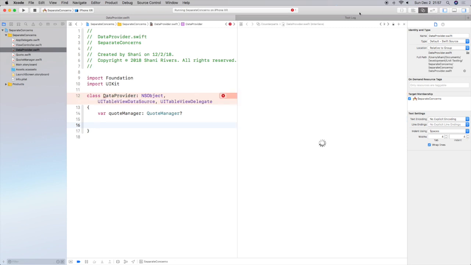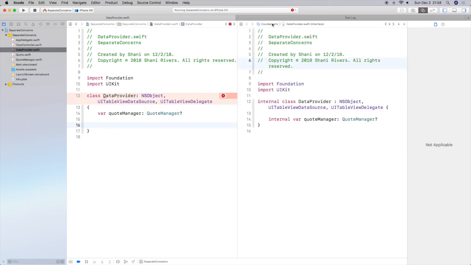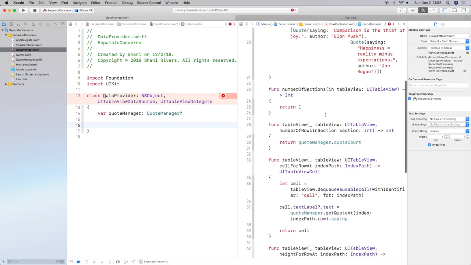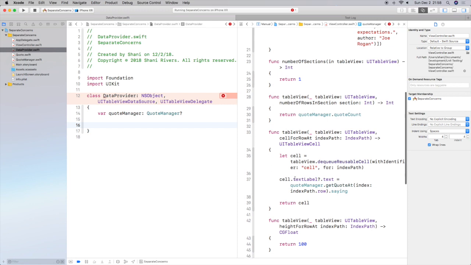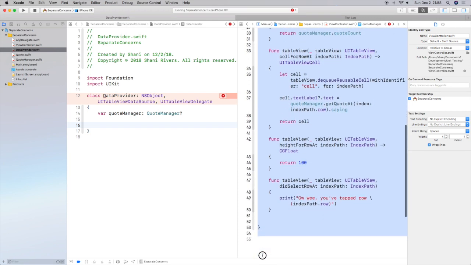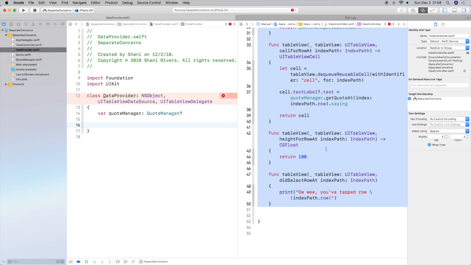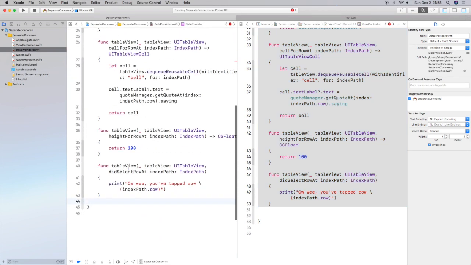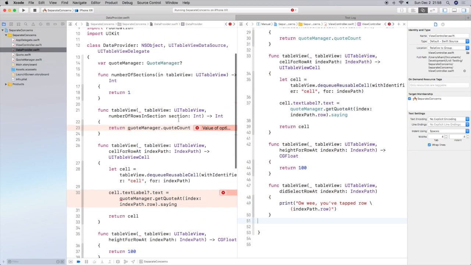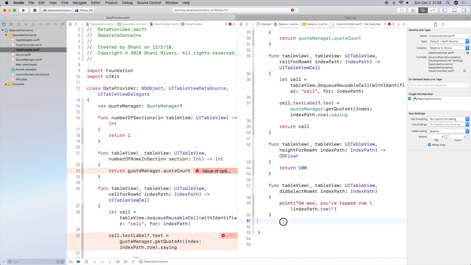Let's go ahead and look at our view controller, because that has all of our protocol methods. So basically what we're going to do is just copy what's over here and bring it over here. Okay. And then we're going to have errors, yes, and I'll fix that in just a moment.